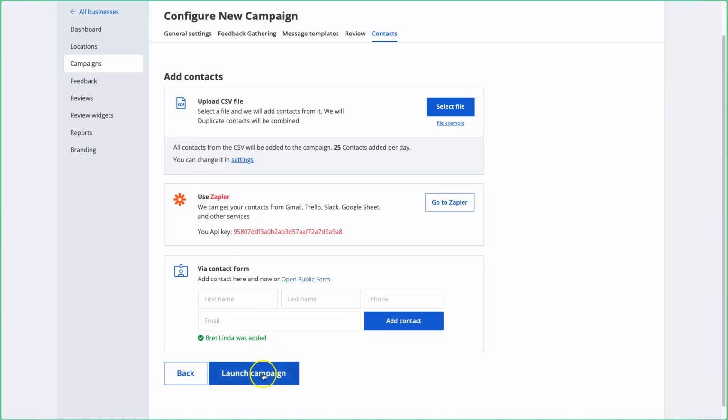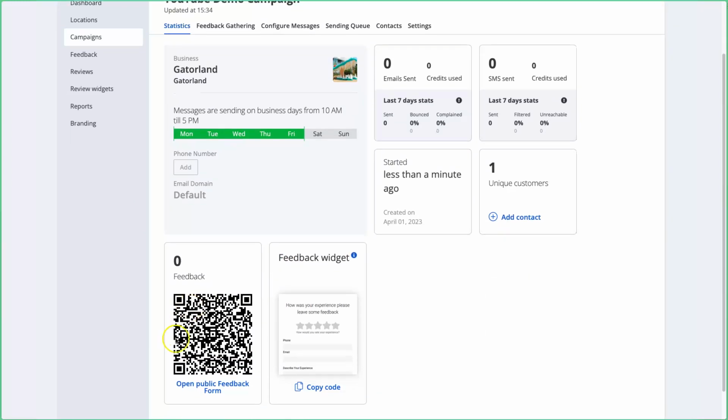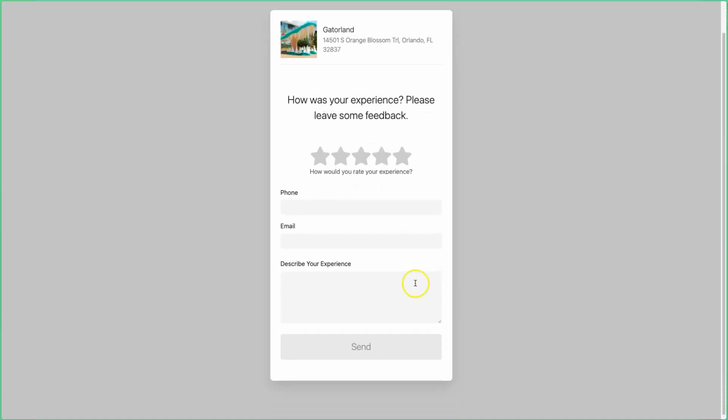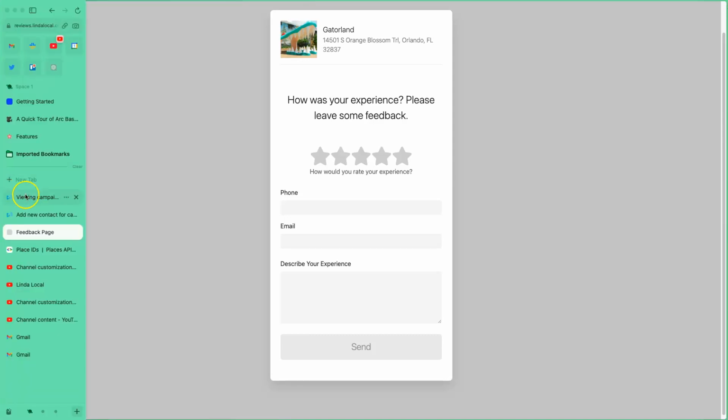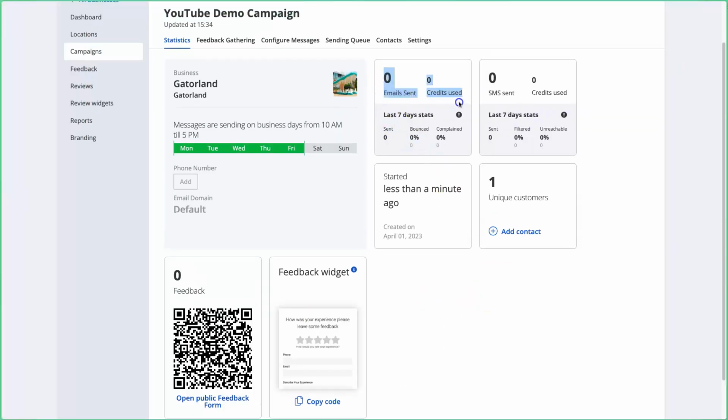But then we'll go ahead and click on Launch Campaign. So this campaign is now live. We've got a QR code here, which will open the public feedback form. This is what people will see when they click the links at the end of your campaign messages, whether they're emails or text messages. And then you'll see stats here. So we've just created this campaign, so obviously no SMSs have been sent, no emails have been sent. But the high level stats are always available here.